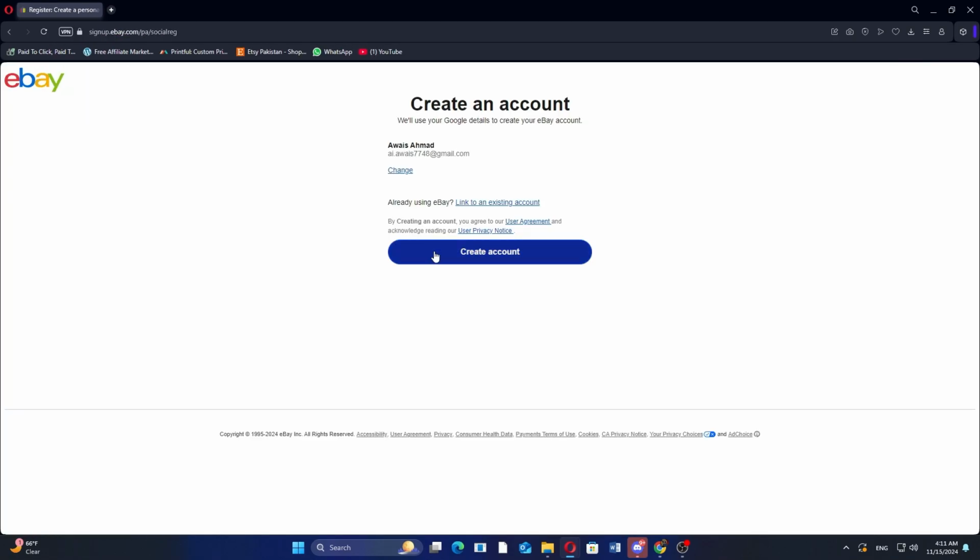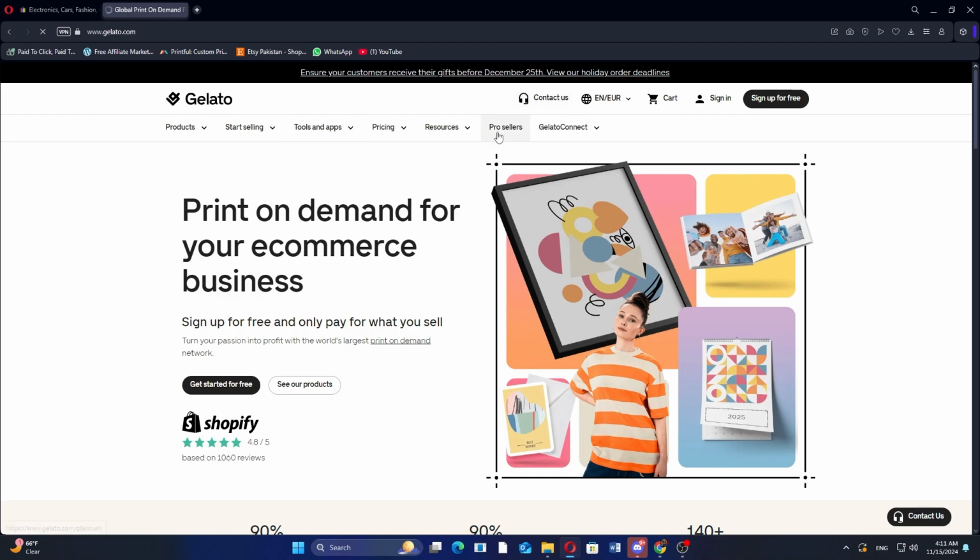First, navigate to the eBay website on your browser. Then hit the create account button to create your eBay account. Here, go to the other tab and search for the Gelato website. After that, click on the first link to reach the official website.